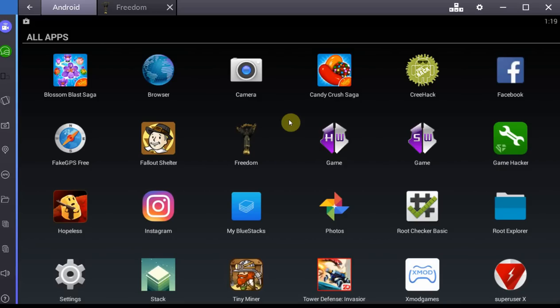So the best test to figure out whether it works or not is to disconnect your internet, put your phone into plane mode or your emulator, whatever, and try running the game. If the game runs, then you should be good to go, and one of these apps will work.